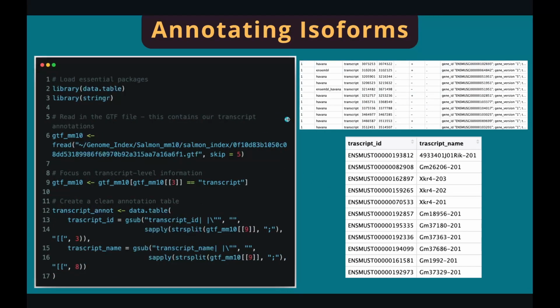Actually, the code looks complex, but the logic behind it is very simple. We just need to create an annotation table in this format. The first column is the transcript ID. The second column is the transcript name. All this information is stored in our GTF file, the genomic annotation file. When you download the Salmon index, there is a GTF file already in it. So just read it in using fread.